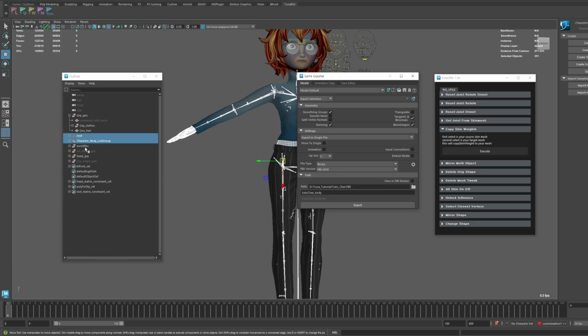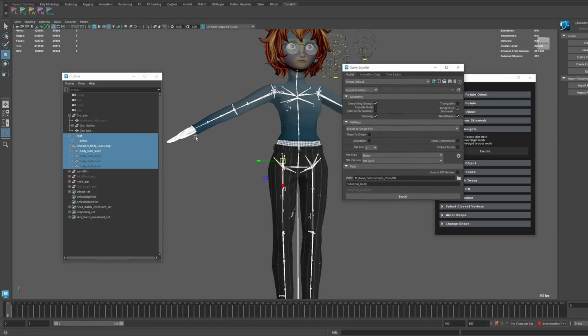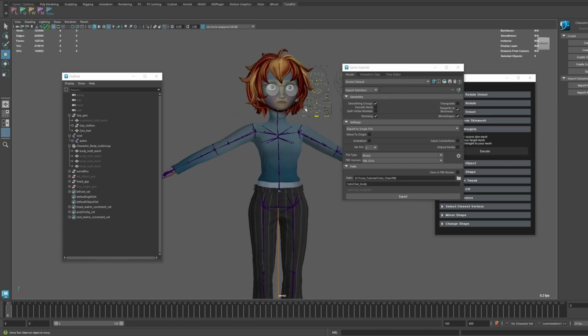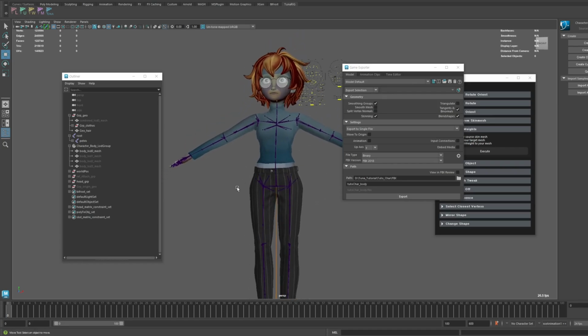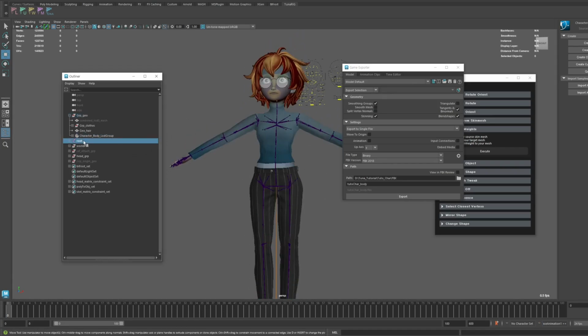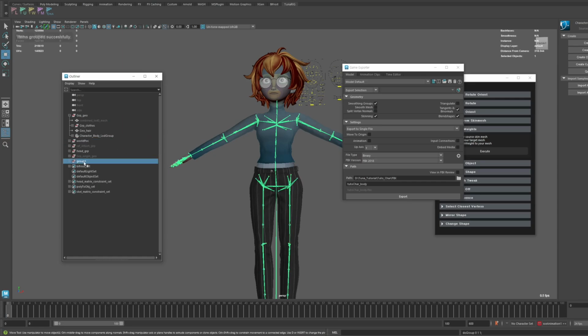Once again, ensure the entire hierarchy is selected. Now, click Export, and the FBX file will be created in the specified path. Alright, after exporting, let's return everything to its original state. Place the root joint into a new group.